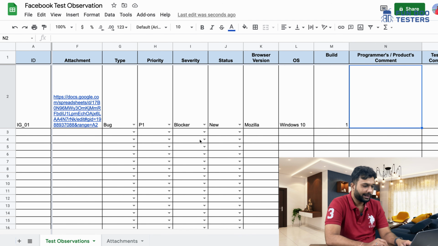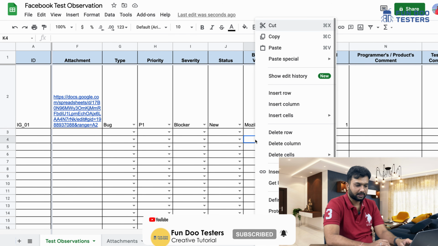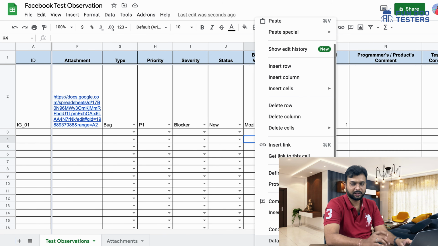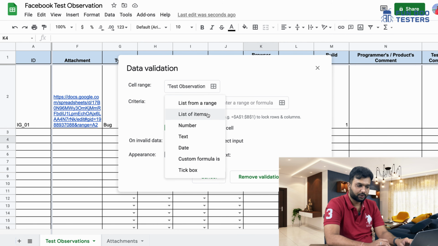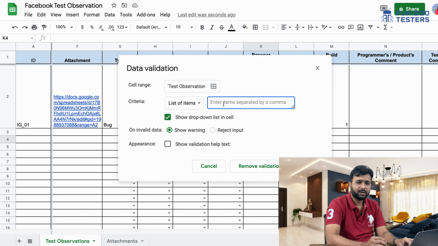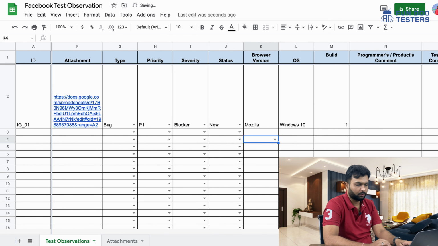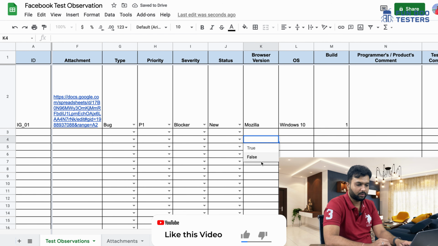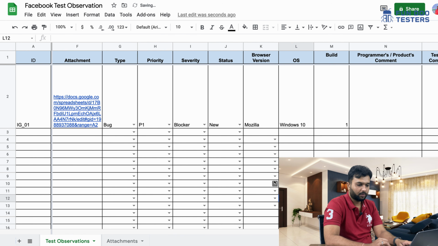Now, if you don't know how to add this drop down here, we have to click on any cell and just right click. You will get the option of data validation. So we need to click on data validation. Here you have to select the list of items, and whatever you want to add, you can add those values. So let's say I'm adding true and false and save. Once I do that, I will get the drop down with the true and false values, and later on I can drag down. So now all these cells have this drop down value applied. So this is how it works.